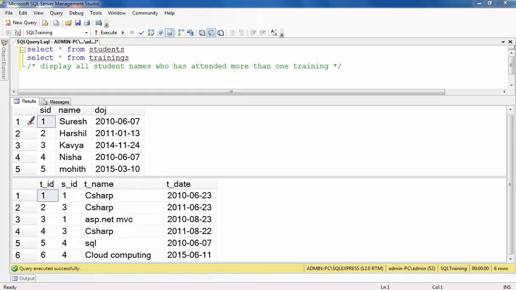This record, Suresh. Okay, first student is Suresh. Now how many trainings has Suresh attended? Suresh has attended 2 trainings, that is C# and then ASP.NET MVC. I need the student name in the final result set. I will show you the final result set. I need Suresh because he has attended more than one training.